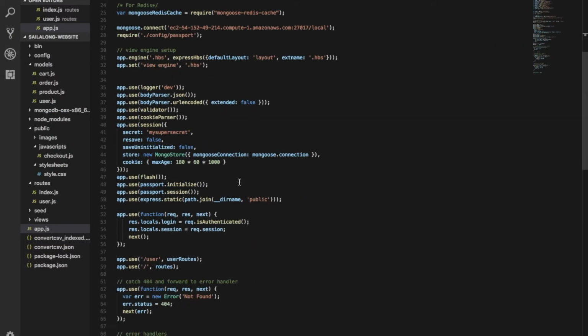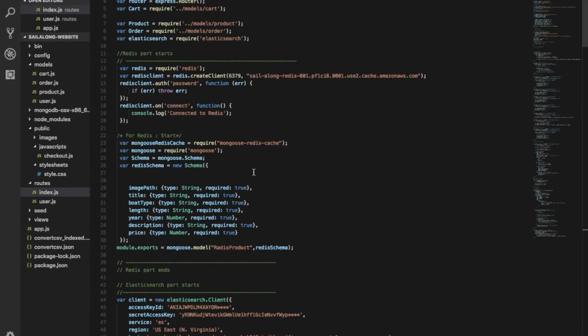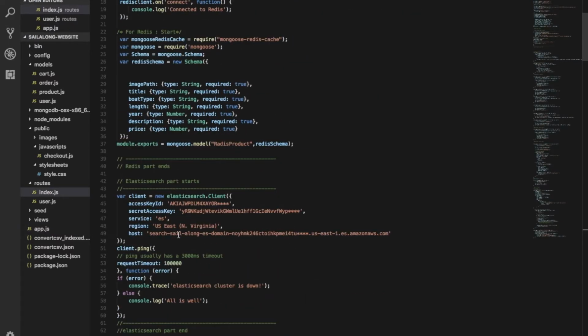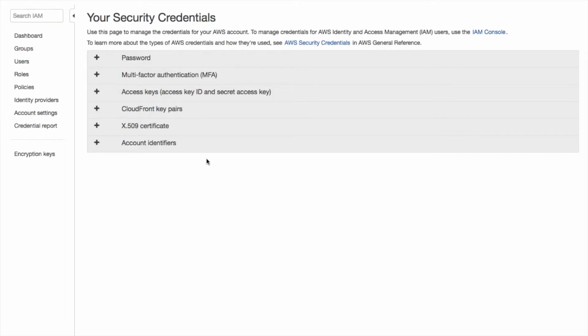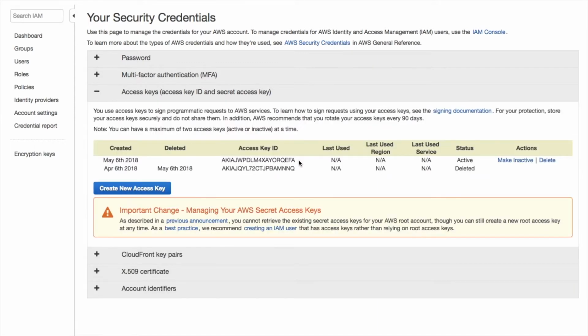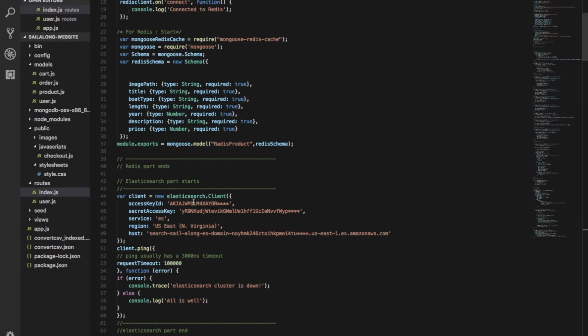If I go to the Elasticsearch part in the index.js file, you can see that I have included various details about the code. This is the access key ID that we get from our AWS account. If you go to your AWS account and go to My Security Credentials, you can see in the access keys, you can find your access key, and this access key is still active. So we are using this access key to connect our AWS services to this account.